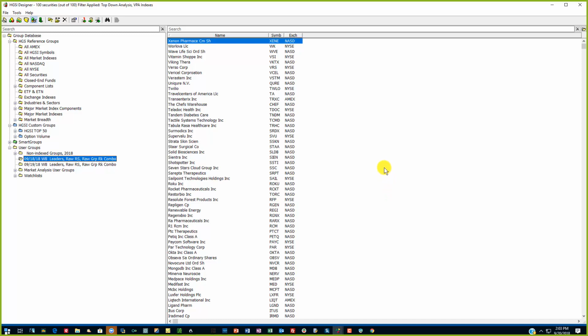Now, just because a stock has a high relative strength doesn't mean it's still going up. It can be going down, but it's still outperforming. If it has an RS of 95, it's still outperforming 95% of the other stocks in the database. But it's a longer term indicator.